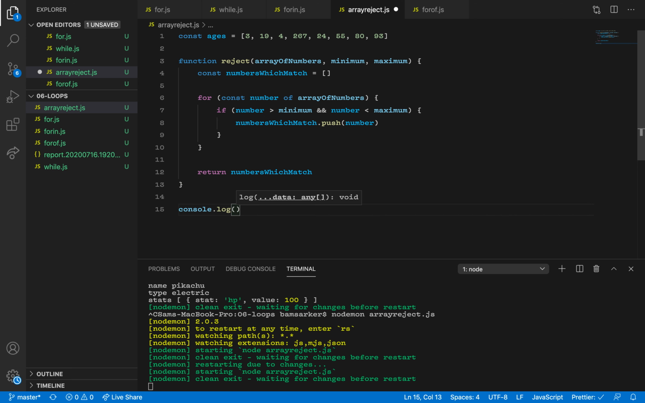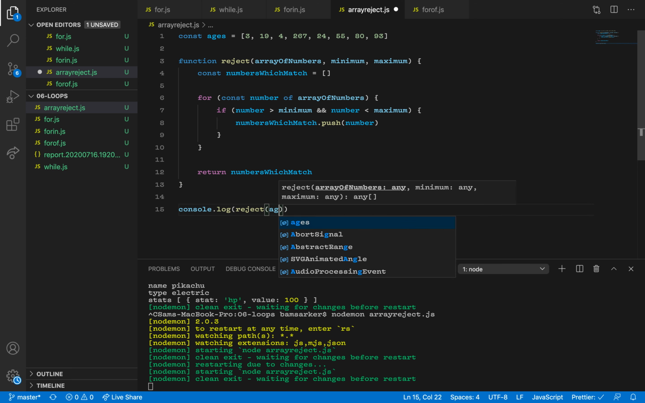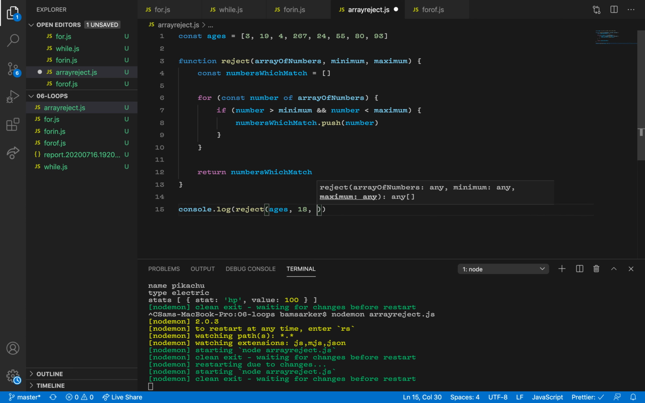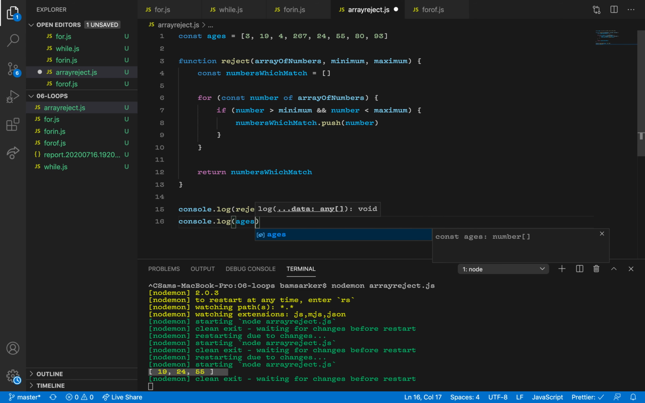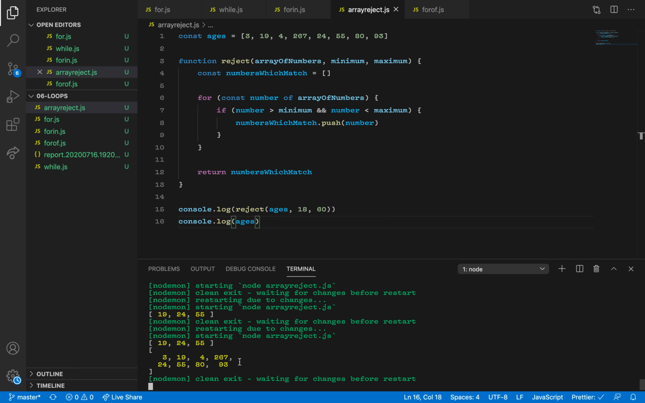So console log reject ages. We only want ages between the age of 18 and 60 or something, I don't know. So now we get an array of 19, 24 and 55. We haven't changed the original array. Console log ages. That still contains all of the ages. So we're creating a new array. We're iterating over our original array. We've got some condition and we're rejecting or accepting numbers based on this condition.